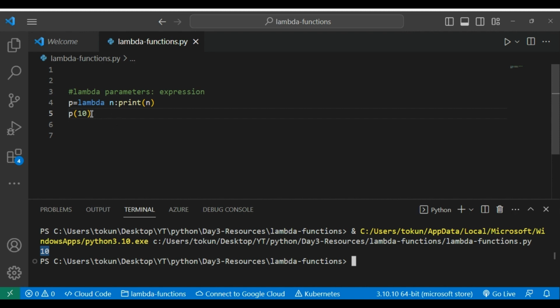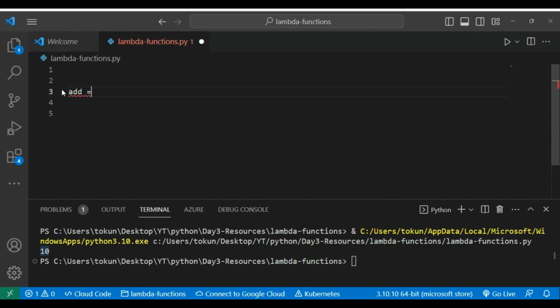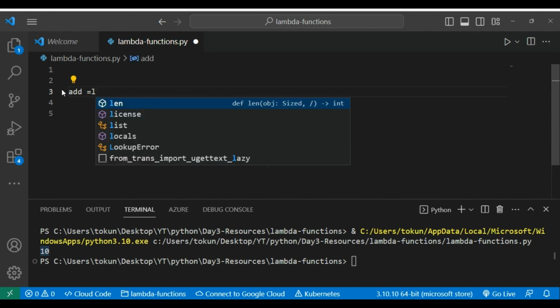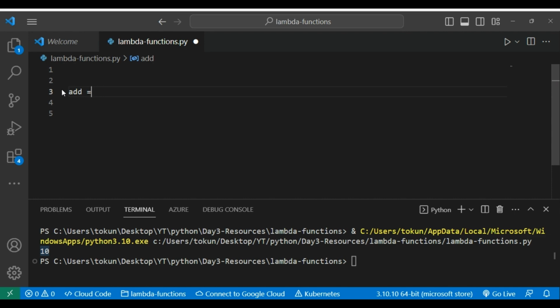Now let's say we want to write an add method to add two numbers. So I will write lambda, and since there are two parameters, I will pass two parameters, and then the expression is just x plus y. This part is the declaration, and then how to use it.